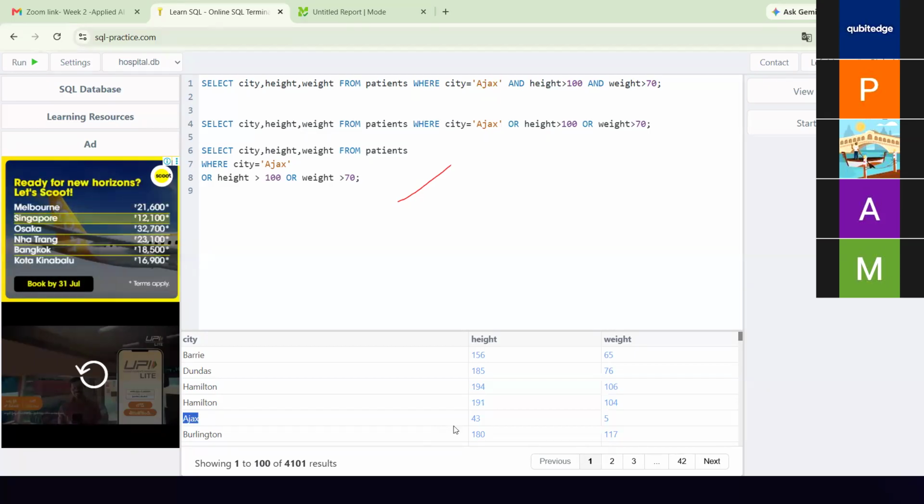Here, city is satisfying, but height is less than 100 and weight is less than 70. These two are not satisfying, but city is satisfying. So that row needs to be displayed. In which case will OR be used?